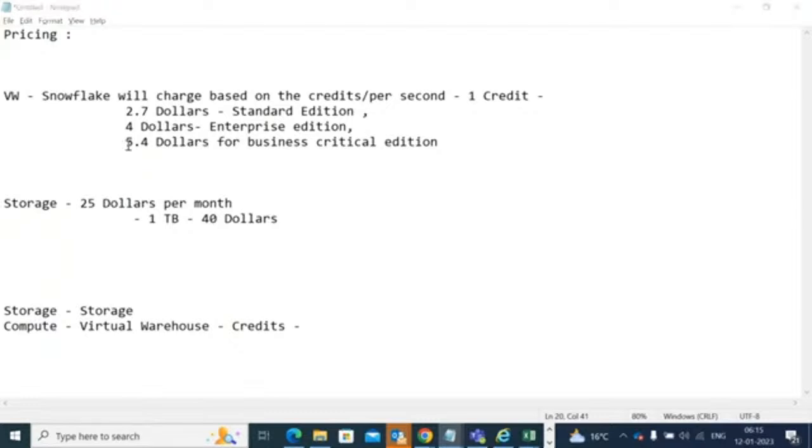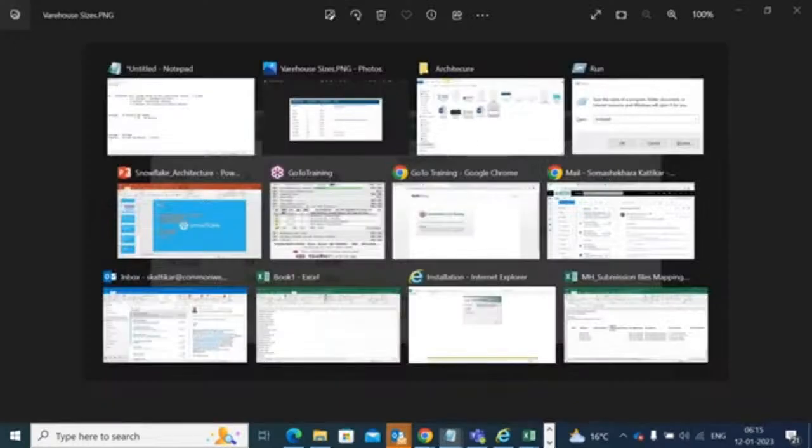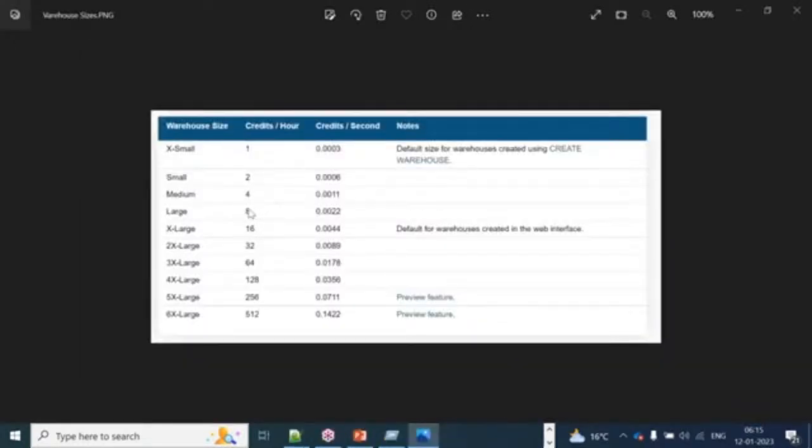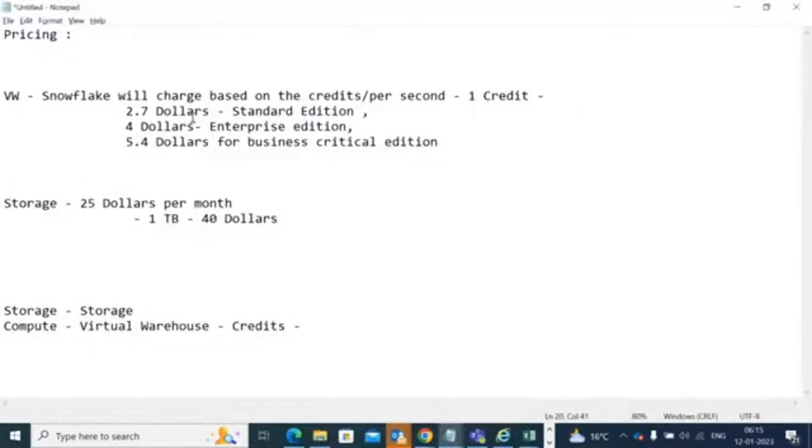Suppose you use large, for 1 hour they are going to consider 8 credits. 8 credits into $2.7 for this edition, 8 credits into $4 for this edition, 5.4 into 8 credits for this edition. So based on that, they are going to charge you guys.